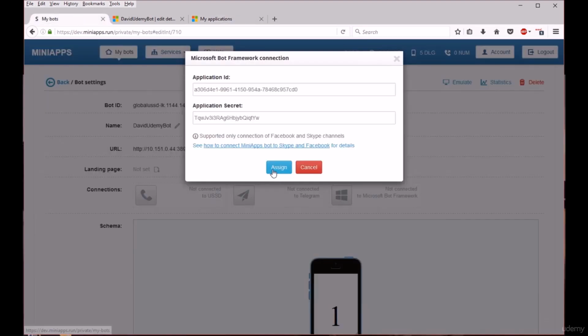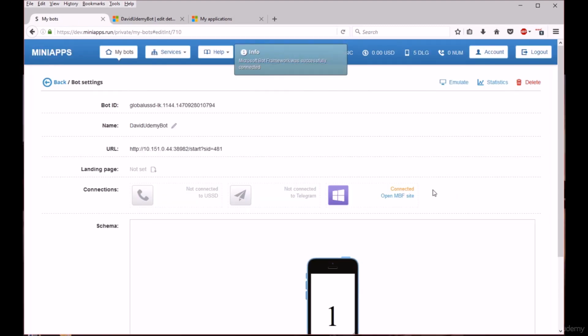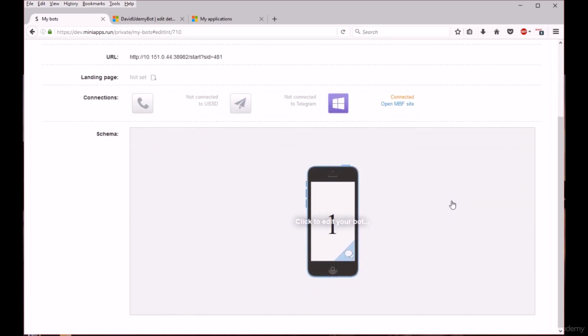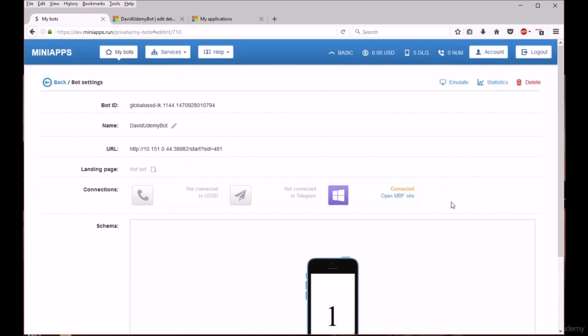Okay, so we're all set then. All we do is click assign. And then we're ready to start to build our app. You see here, now it's not grayed out, but it's highlighted in purple, and that means you're actually connected to the Microsoft Bot Framework, which means that you can deploy this to Skype. Let's continue in the next lecture with building our bot.